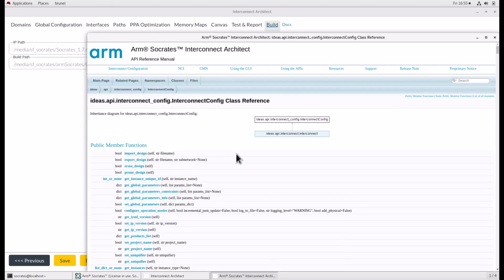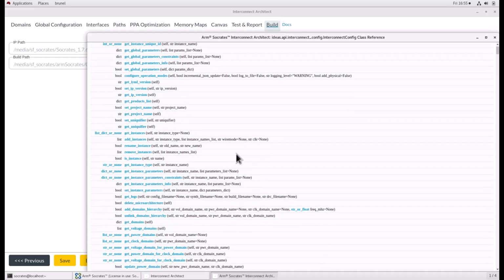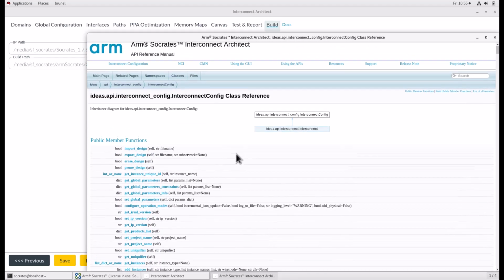We have API documentation for everything and an example script for each IP that you can configure using the Interconnect Architect.